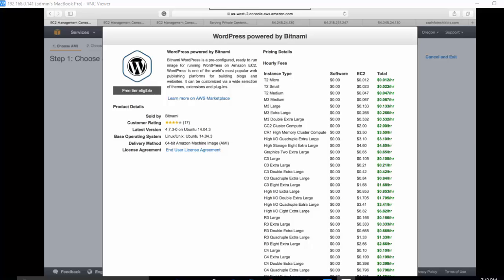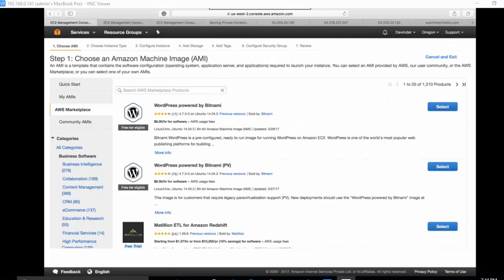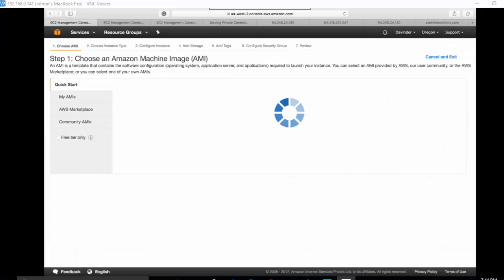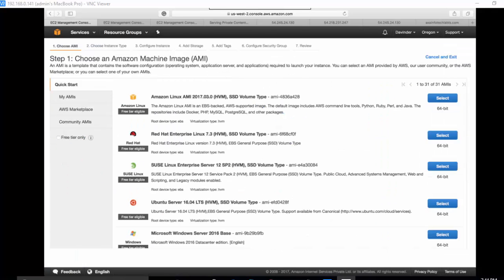The base operating system is Linux. It will use the delivery method AMI, Amazon Machine Image. So if you have the requirement and want to use this software, you can directly use it from here. Now I am going to select this Ubuntu.